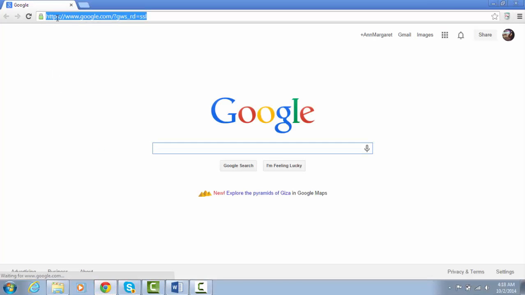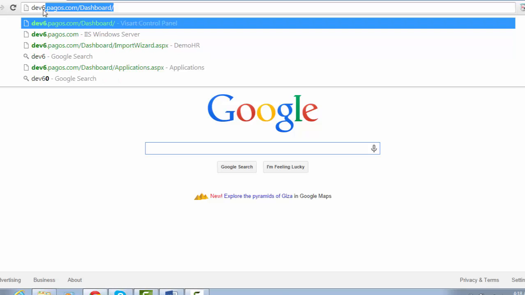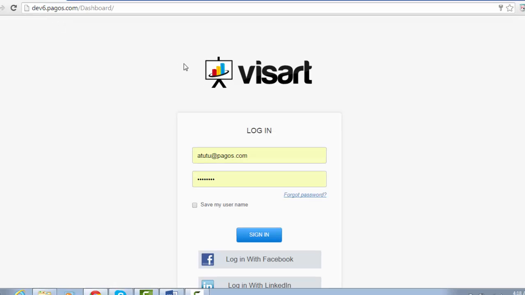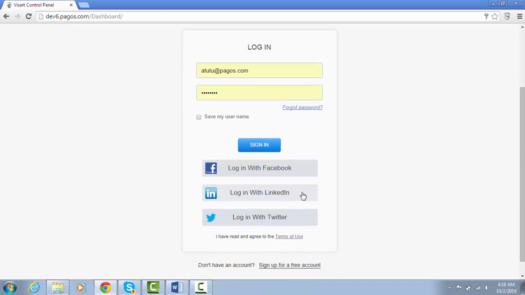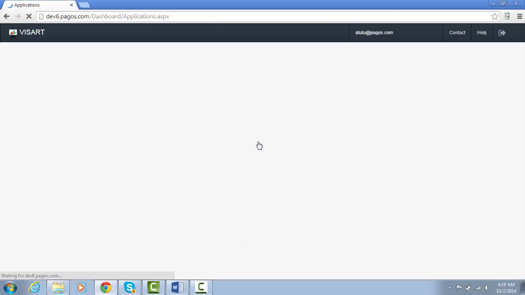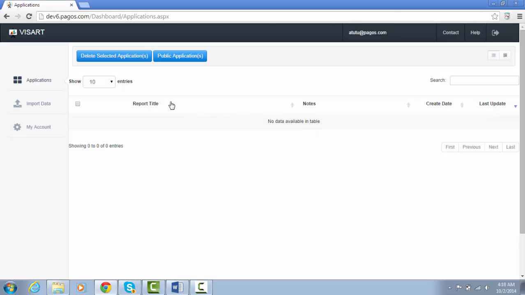To access the production site, we just go to dev6.pagos.com/dashboard/. You can sign in with your different social media accounts, or you can sign in with your registered email and password. I suggest everybody get registered just because we're doing a free trial right now, and it's a lot of fun to play around with the product before you actually commit. You can get to see all the things that Visart can do.